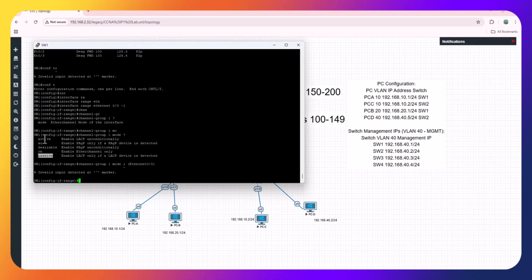However, if you set both sides as passive, your EtherChannel will never come up, because both of them are waiting passively to receive something. No one will start the negotiation. So it's better to always configure it with the mode on.